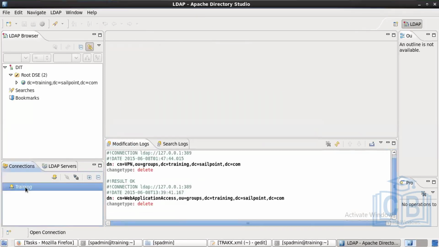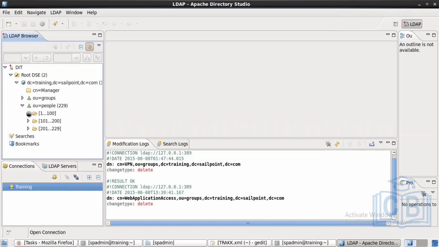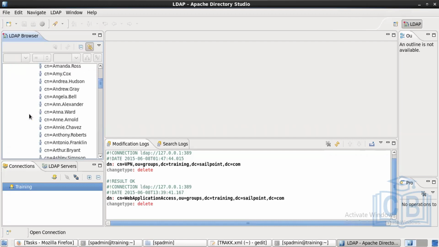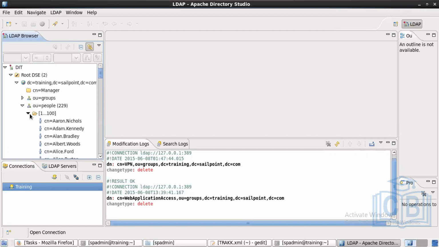Double click on this training. That is the connection file that we are using. You can see these things will open: DC equal to training, DC equal to SailPoint, and DC equal to com. Open it. You can see CN equal to manager, OU equal to groups, and OU equal to people. Under OU equal to people, you have all the user data.